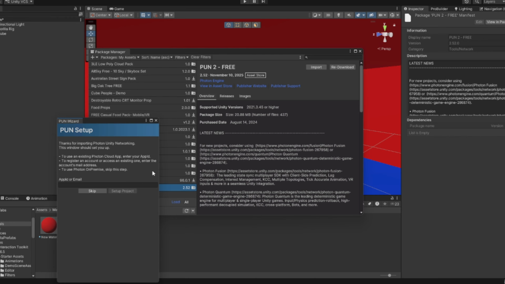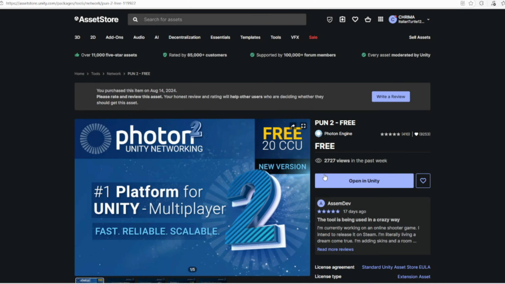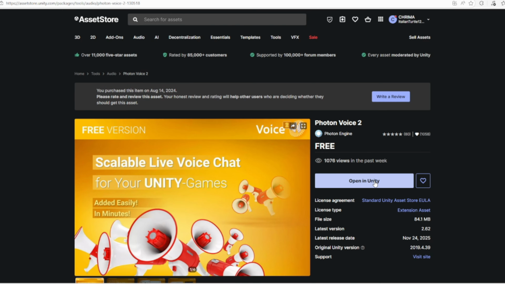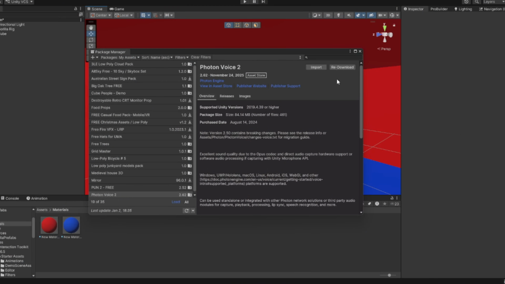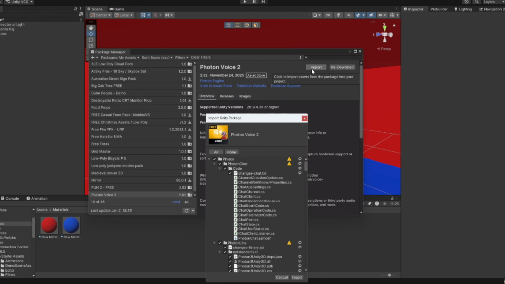And now if something like this shows up, you can just close it down, and then what you're going to want to do is go back to this, search up Photon, and then what you want is Photon Voice 2. You just got to download it, then click Open in Unity, Open, and then it might say Download. It didn't say for me, so just click Import if it doesn't. Again, just click All, Import.